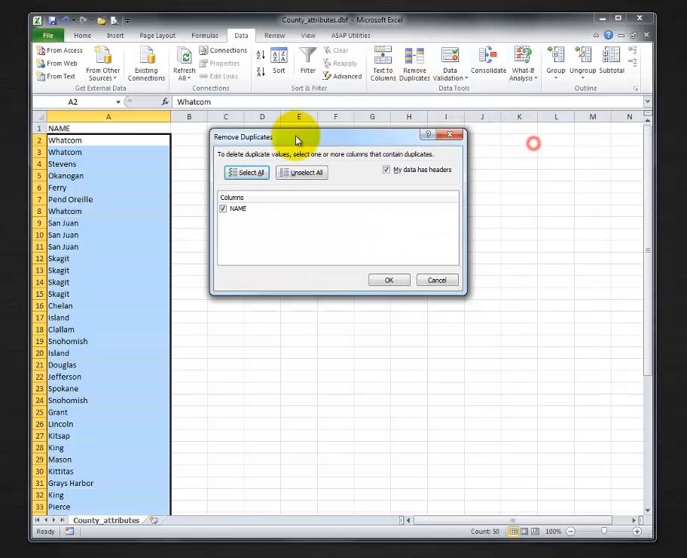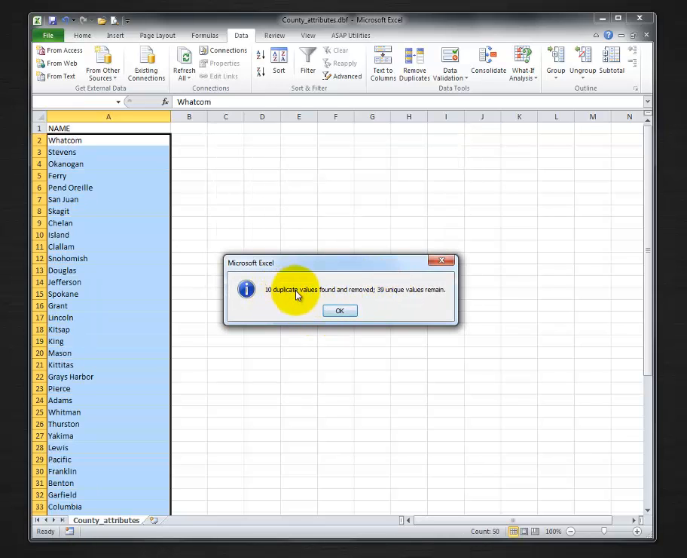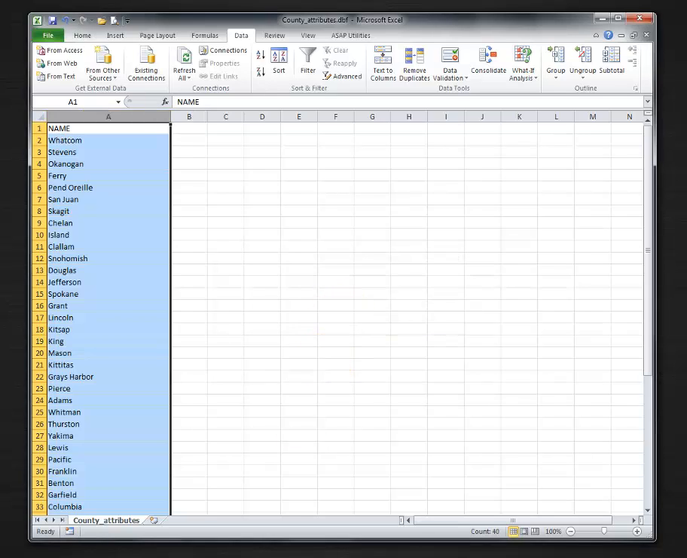I click it. This pops up in the column name, yes. My data does have headers called name. I click OK. 10 duplicate values were found and removed. 39 unique values remain. That is exactly what I want, and I say OK.